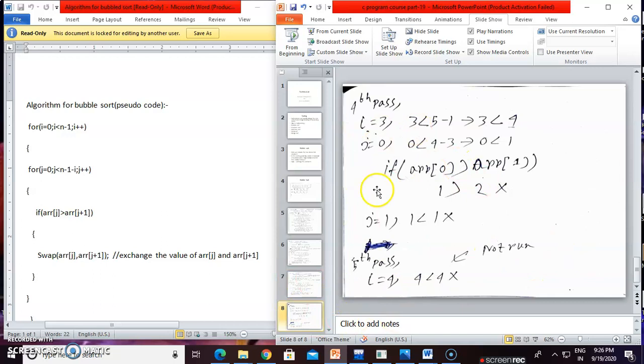Next, this is the fourth pass. I increment, i becomes 3 now. 3 is less than n minus 1, means 3 is less than 4. Yes. j equals 0. Now 0 is less than n minus 1 minus i. What is the value of i here? 3. Now n minus 1 value is 4. So 4 minus 3, 1. Is 0 less than 1?